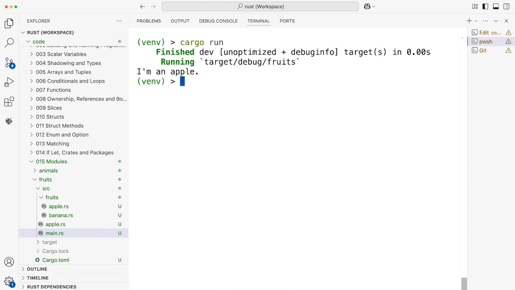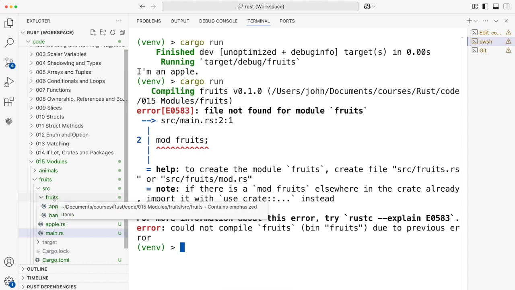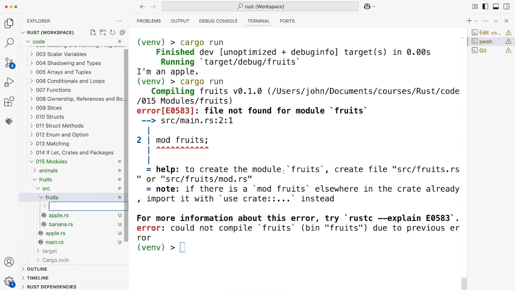Let's try this and see if that does anything. Doesn't even like that. It won't even regard that as a module. But it makes a helpful suggestion, which is the solution. What I have to do in here, in this fruits folder, is I have to create a mod.rs. So I'm going to right click, create a new file, mod.rs.